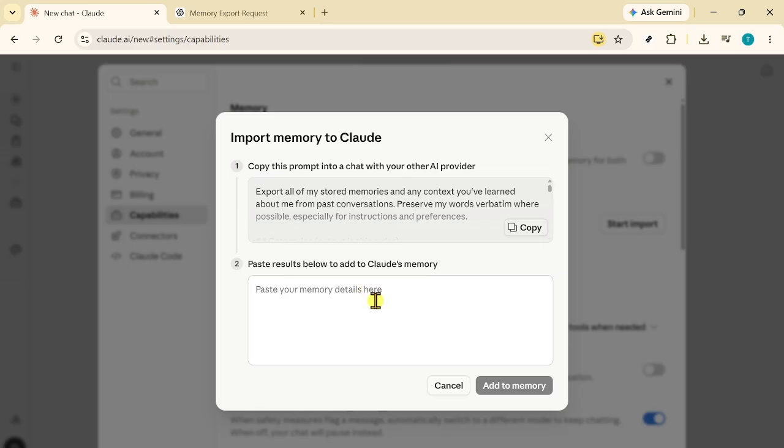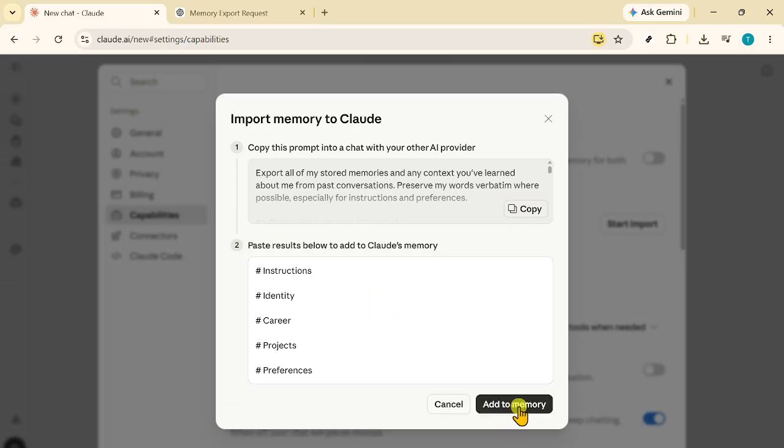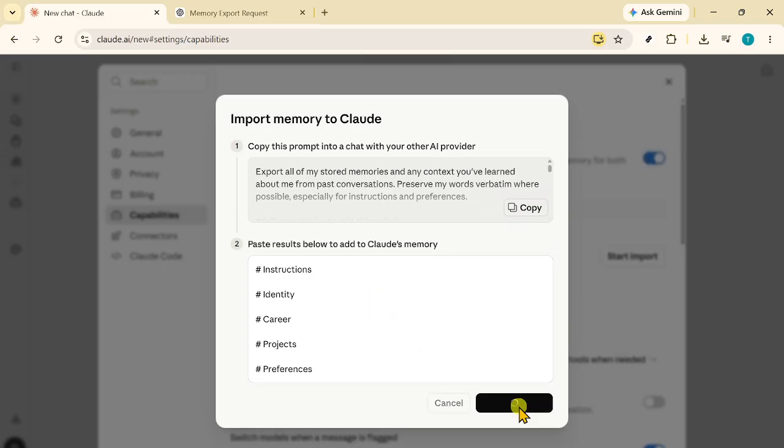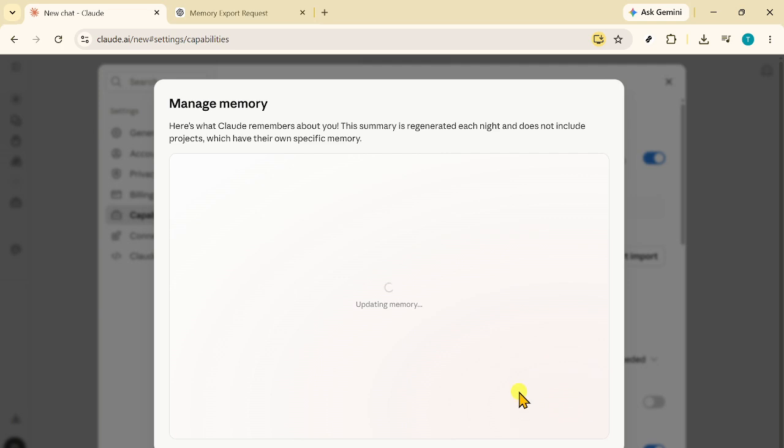If the import box stays open for a moment, that's normal. Give Claude a few seconds to process the content. After the memory is added, you're all set. That's how to import your AI memory into Claude.